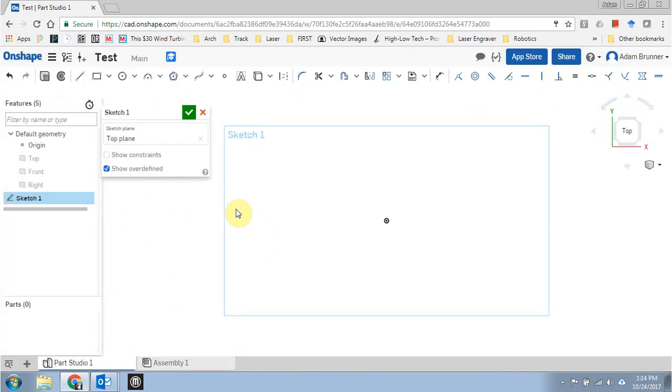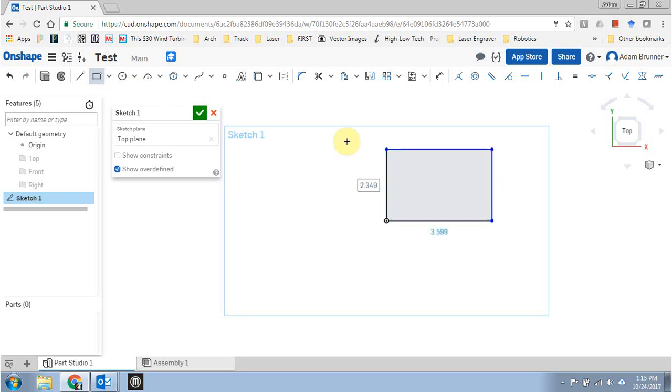Now, if you noticed, once I entered my sketch, I have this little sketch window that pops up. It's showing me that I have a sketch and it's on the top plane, and then my ribbon has changed to all my drawing tools. This is going to allow me to make shapes, dimension, and constrain my object. So first and simplest, we're just going to create a rectangle, dragging it out to the side.